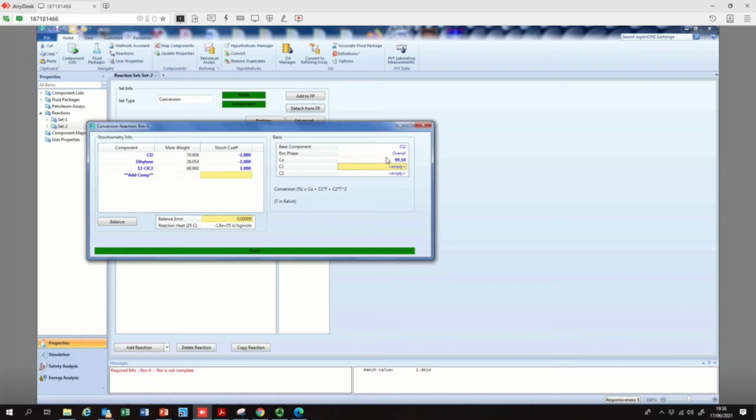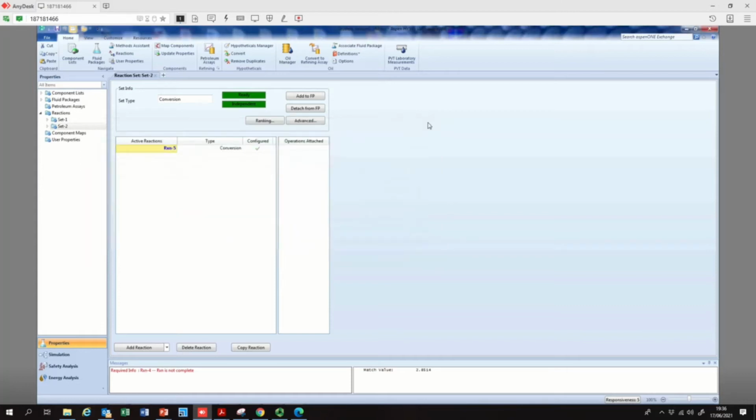So if you start with ethylene, 99% of our ethylene will be converted into products. Base component will be ethylene. In this case, the product, according to this stoichiometric equation, is ethylene dichloride. Let's close this. So we added one more reaction, Rxn 5, in set 2. Just to keep in mind, set 1 has two kinetic reactions and 1 heterogeneous catalytic reaction, and set 2 has 1 conversion reaction. So let's go back to simulation.